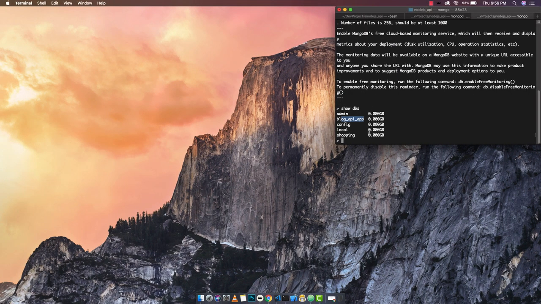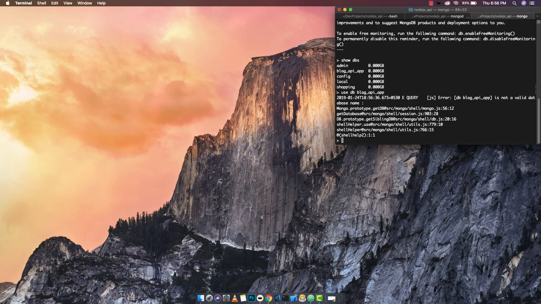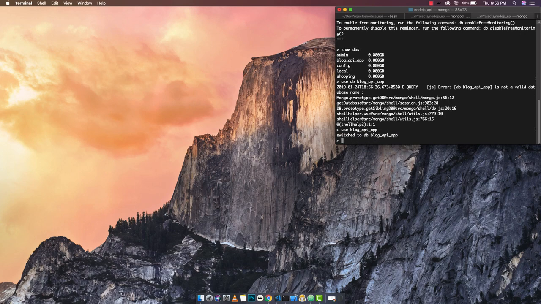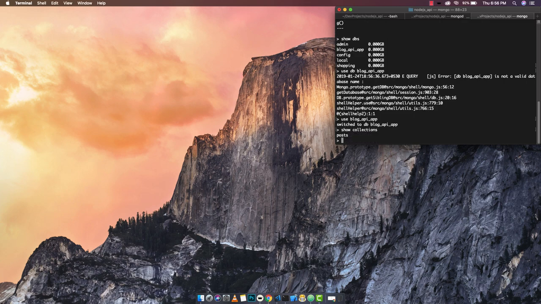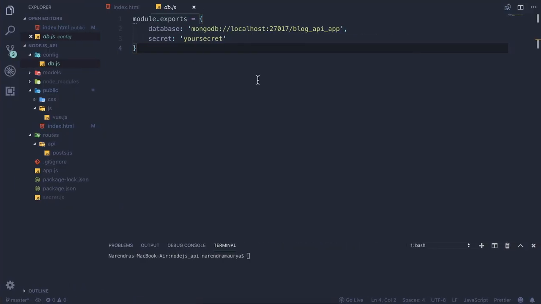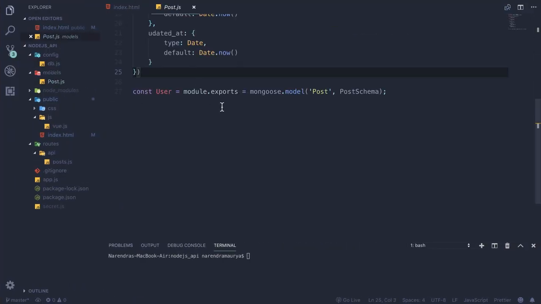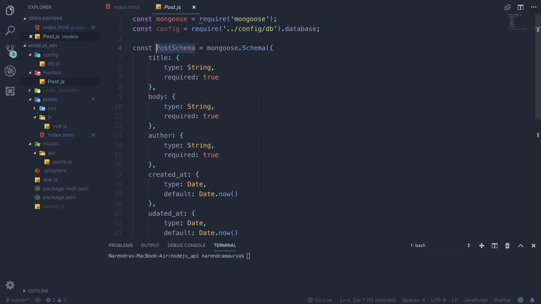If I want to view the contents of this, first of all I will type use blog API underscore app. Oh, sorry, not use DB, it will be simply db use. To find all the collections, whatever tables are stored in this database, we can simply write show collections, and it will show post. If you remember, this is nothing but the schema we designed in the models folder, this post schema, or in your case, from my last video, the blog schema, whatever.